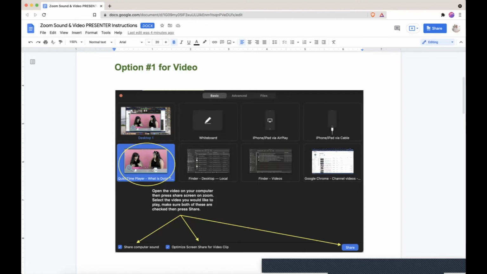If you have the video on your computer, what I recommend is before you even share, make sure that it's open in whichever player that you have. In my case, I use a Mac, so it's QuickTime Player. If you're on Windows, it might be Windows Media Player or any player that you typically use. That's usually the easiest way to prompt a video.